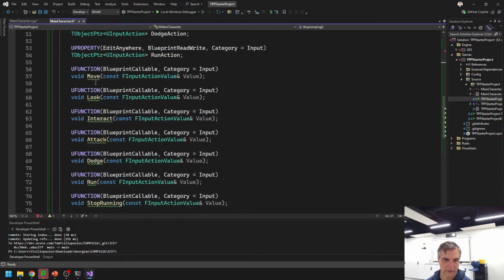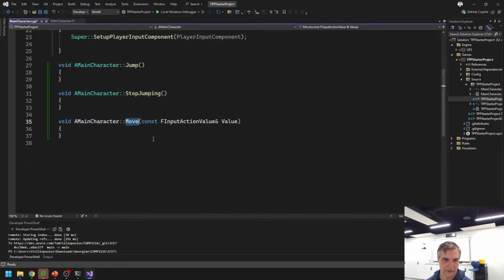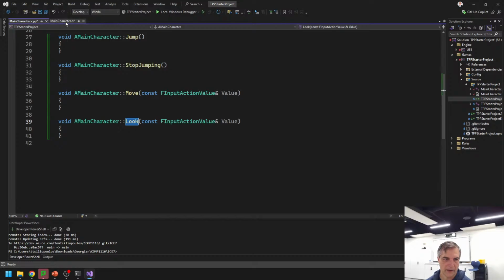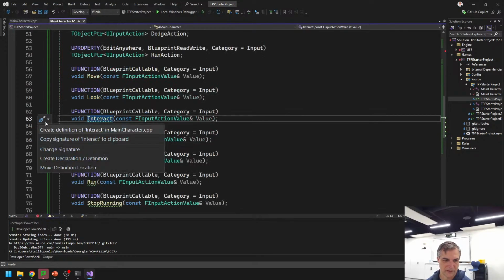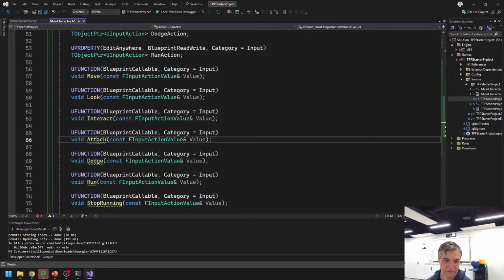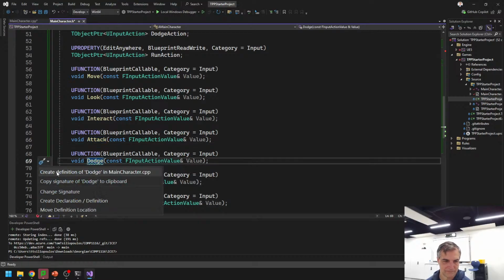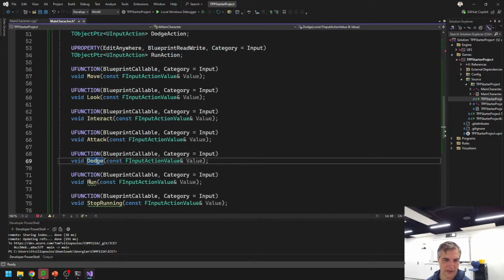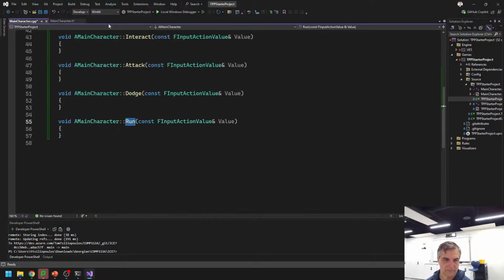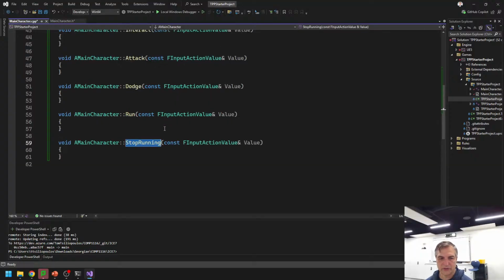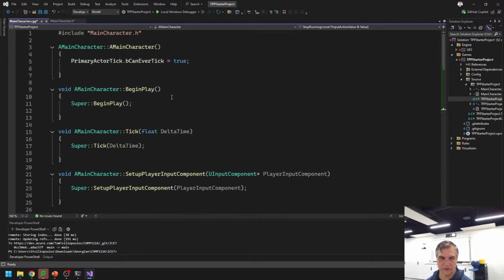and scroll down to move, go to the screwdriver, create definition, and then go to look, go to the screwdriver, create definition, and we'll do them for the rest. I won't keep saying that because I'm sure it's annoying you. It's annoying me. Again, if you had ReSharper, you can do this all at once, but I'm doing it like this just in case you don't. Some people don't have ReSharper for whatever reason. All right, so we've defined everything. This is good. Save all.